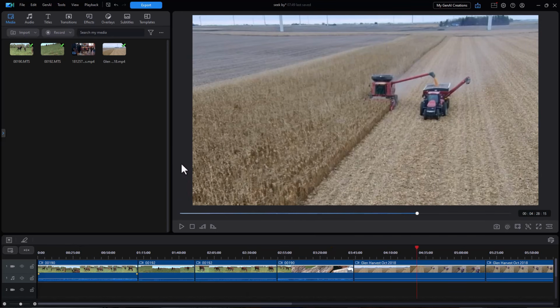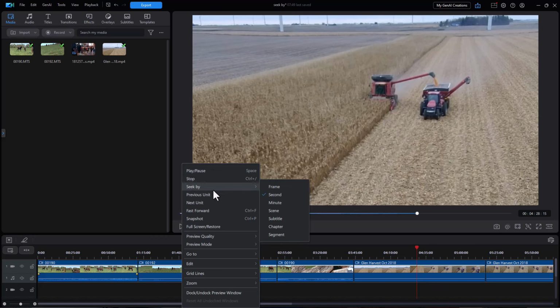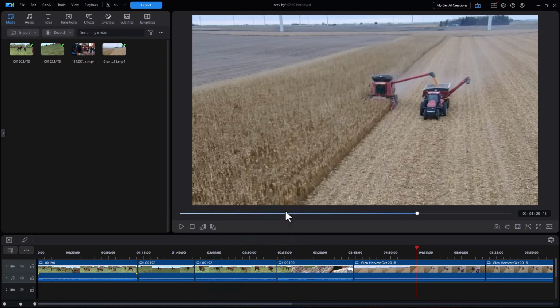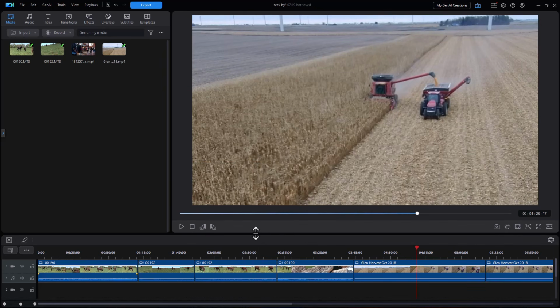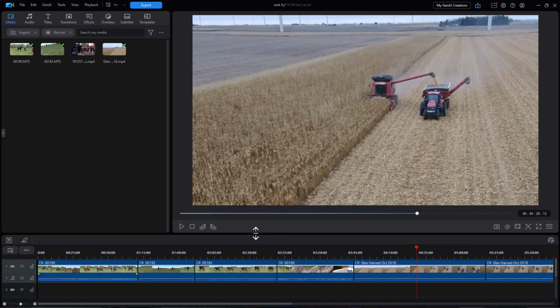Let's try the other commands. We have a seek by. We have several other options. We have one that is scene. I don't have any scenes defined here, so even though I click on scene, it's not working. If you have any scenes in your project, it will do that. Right now it defaulted back to 1 frame at a time. That might be a glitch in the program, I'm not sure.